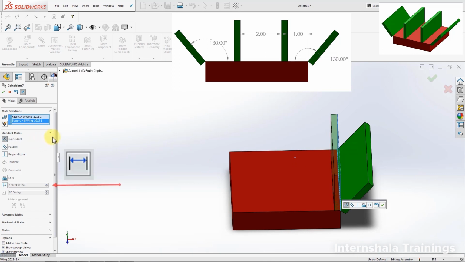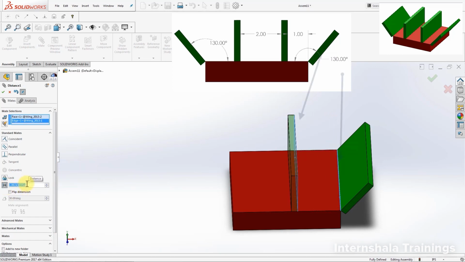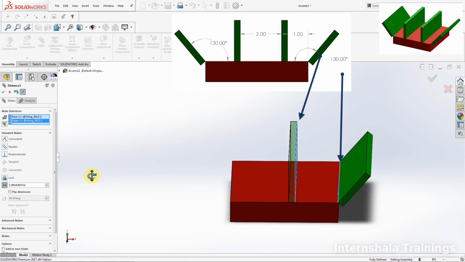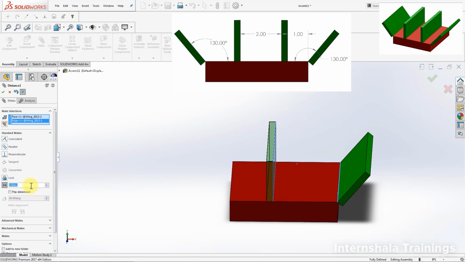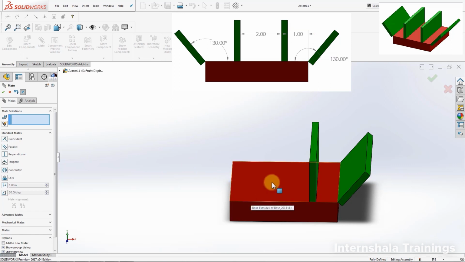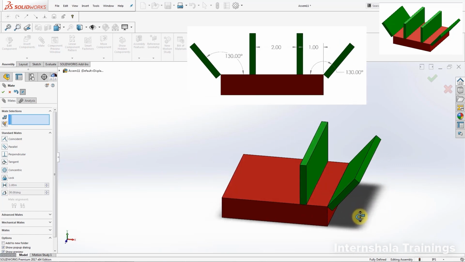And then in the standard mates, I'm going down, I'm going to see this icon indicating distance. I can click on it, and now I can specify the distance between this edge and this face. So if I change this to 3 inches, you notice the difference. If I change it to 5 inches, again you note the difference. In our case, we want it to be 1 inch, so I'm going to have it as 1 inch, and then I'm going to click OK. Now we have 2 wings fixed in place.